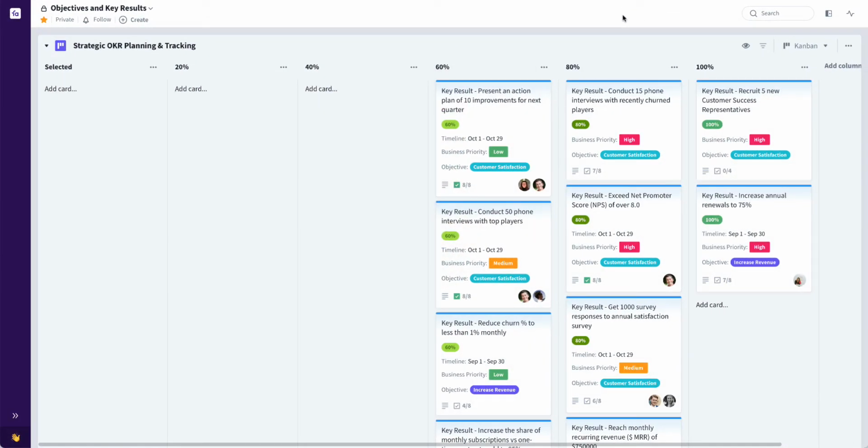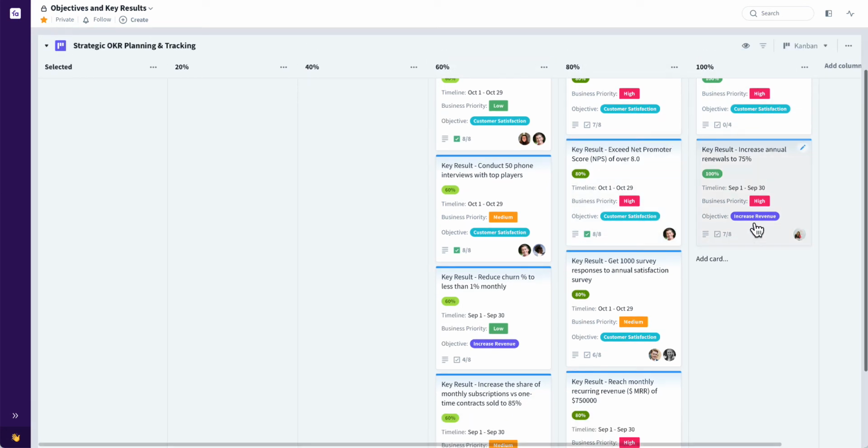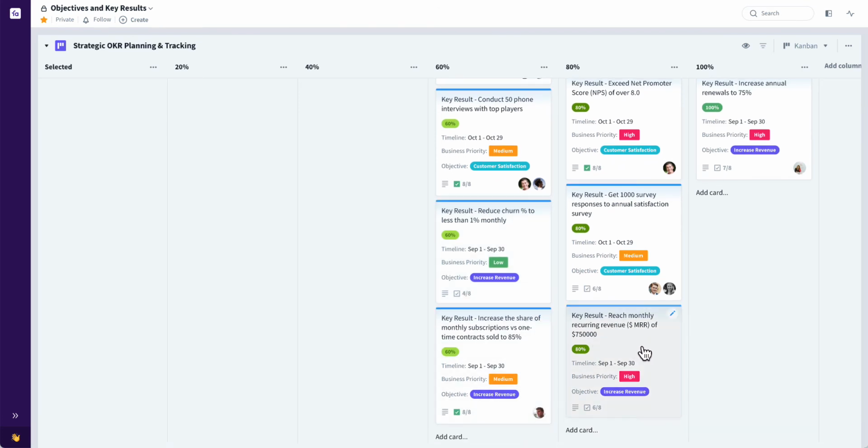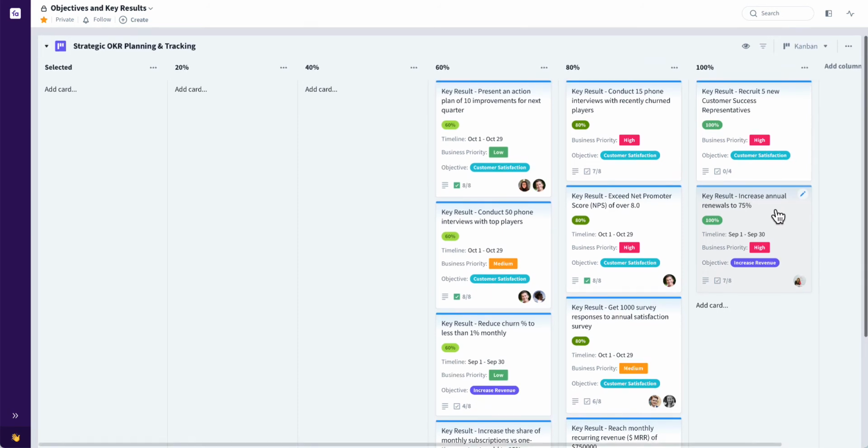Okay, fast forward to the end of an OKR period, and maybe we're doing a retrospective and we want to see where we ended up for all of the objectives and key results that we committed to. So first of all, taking a look at the OKR planning and tracking board, we can see that for this customer satisfaction objective, all of its KRs, some of them ended up at 60, some at 80, one of them even hit 100%. Okay, for this increased revenue objective, some of them again made it to 60% complete. We have one at 80 and another one here at 100% complete. So we're overall pretty good in this example.